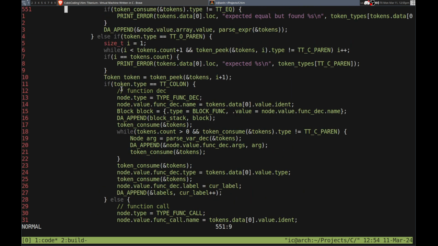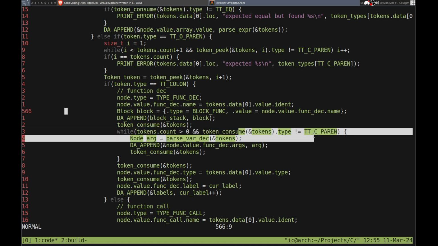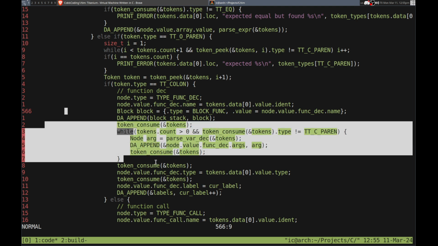Okay, so we still should be able to get to this point, and then we do this, but we consume a token. What is the token that we're consuming? Because in this case, we'd be consuming the identifier, right? Because we set that here. Yeah, so that's the identifier that we consume. Then we do this. Well, it's greater than 0, and it is not a close paren. Then we do all this.